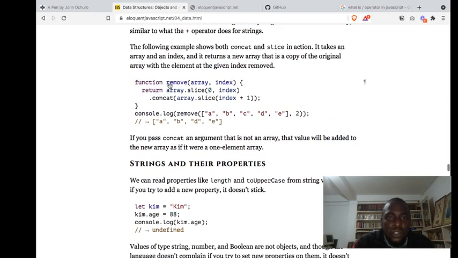Okay. So function remove, array and index, we're going to pass in return array.slice 0 index, then concat array.slice and index plus 1. Console.log remove a, b, c, d, e, and 2. It will give me a, b, d, e. Oh, cool. It was removed. 0, 1, 2.